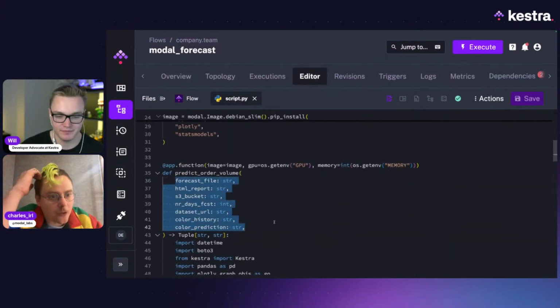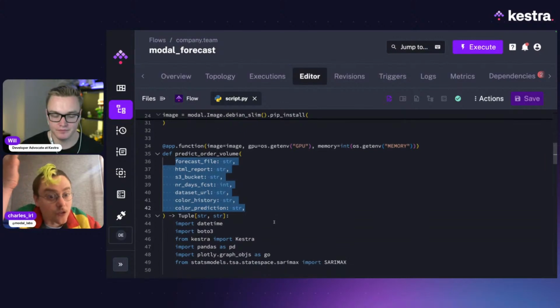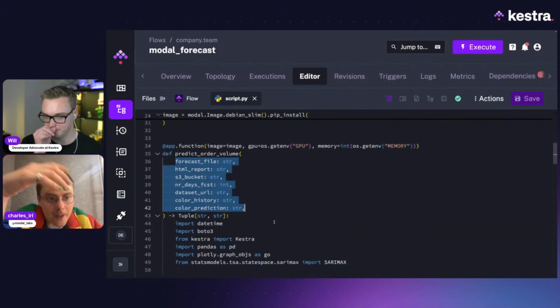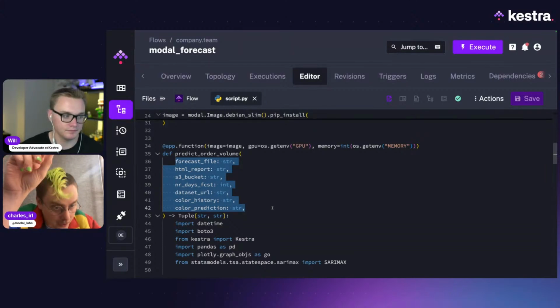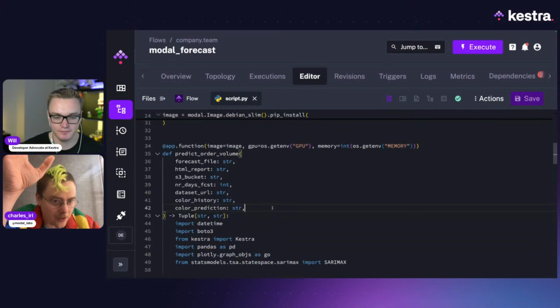The way we're using Modal in these cases is there's just one Modal function in a file, and you modal run the file, and you get a command line interface into that one single function. You can have multiple Modal functions in a single file, and then you would do modal run script.py double colon predict order volume, or script.py double colon download files. You could split these things out into separate functions.